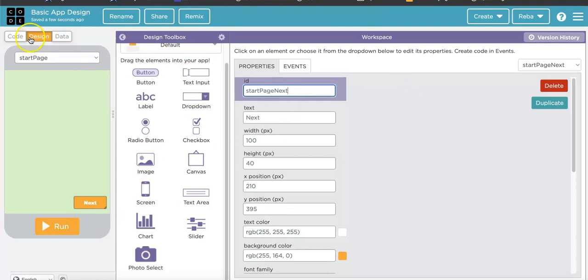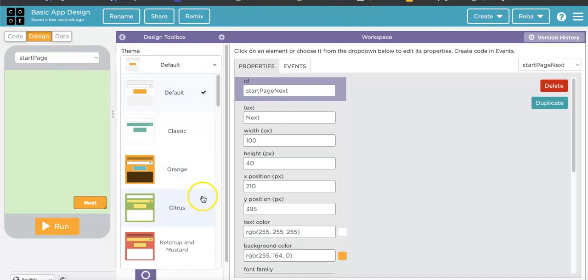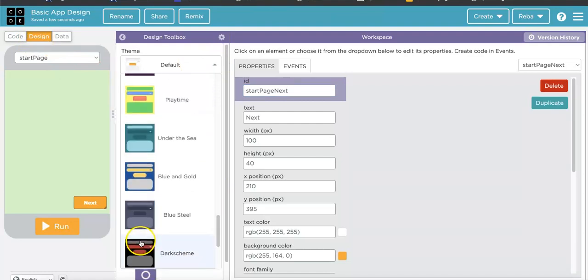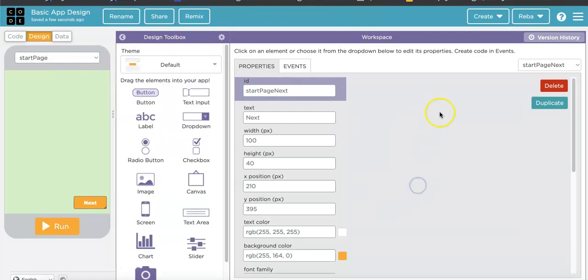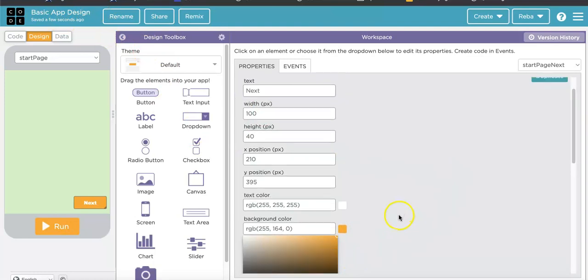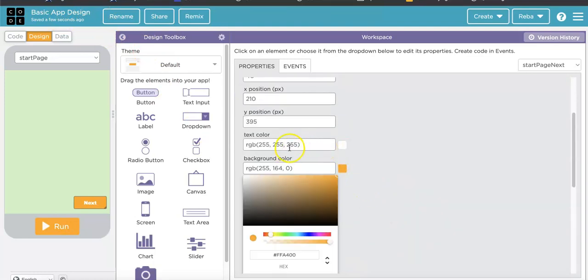It starts off with this wonderful kind of orange color that comes from the default theme right here. So you can jump down. There's a ton of themes that you can use. But what we're going to do today is stick with default, because this is basic app design. And I'm just going to change the color. You can change the color of both the text and the background. So I'm going to go for a kind of darkish green so it pops out. And there we go. There's my next button.